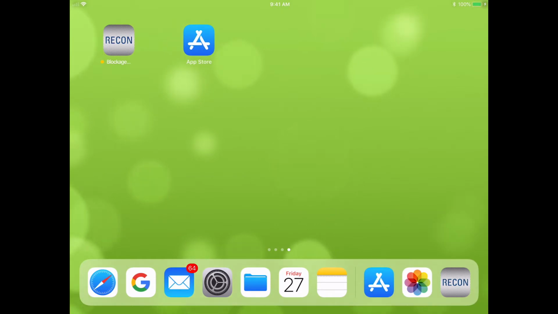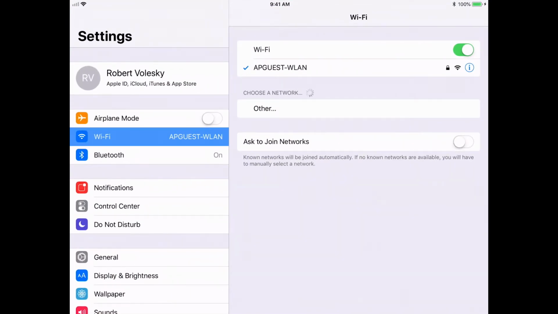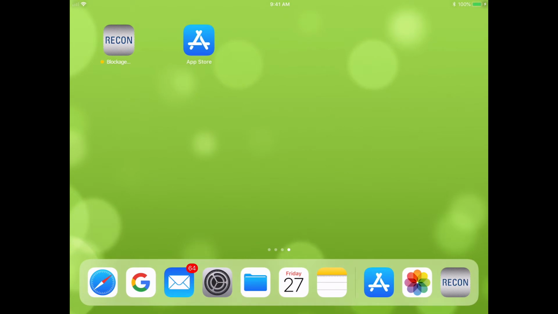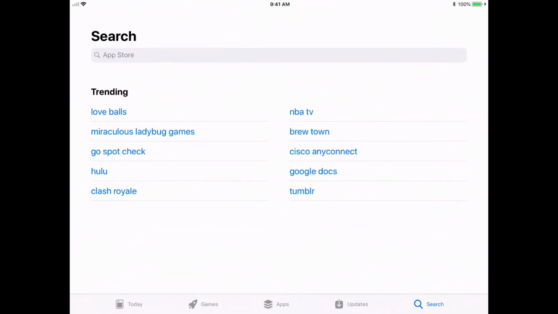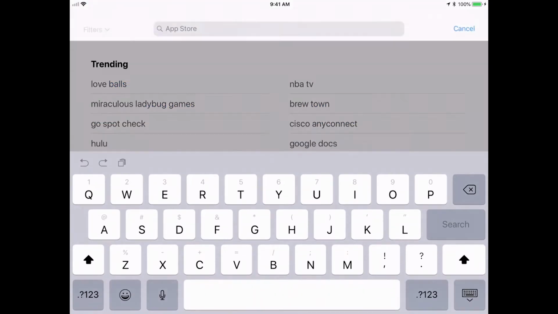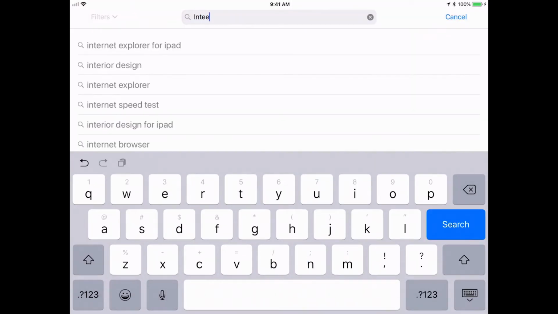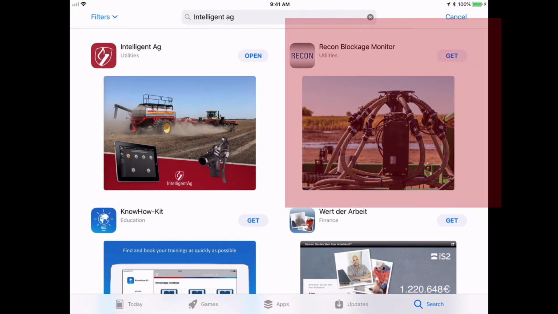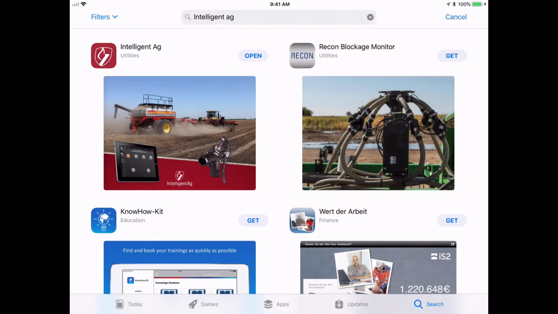So the first thing you want to do is go to your Settings app on your iPad and make sure you're connected to an internet source. Once you have connected to that, you will then go into the App Store app and you will search Intelligent Egg. Hit search. You will see in the upper right hand corner there's a Recon Blockage Monitor. That is the new app that we want to be using for this spring. You'll either hit get or open if you already have it downloaded. In this case you would hit get and it would download onto your iPad.